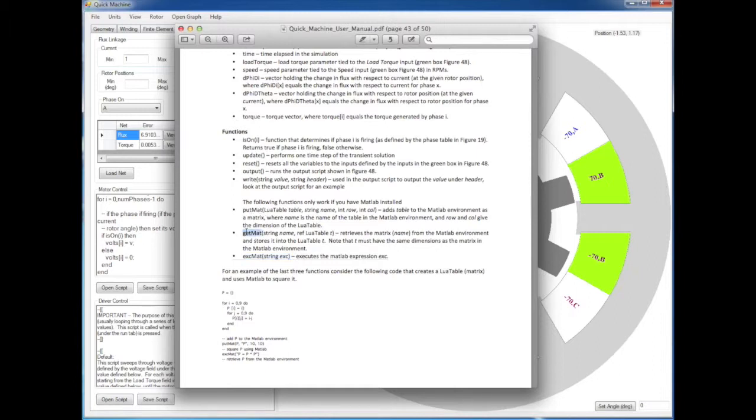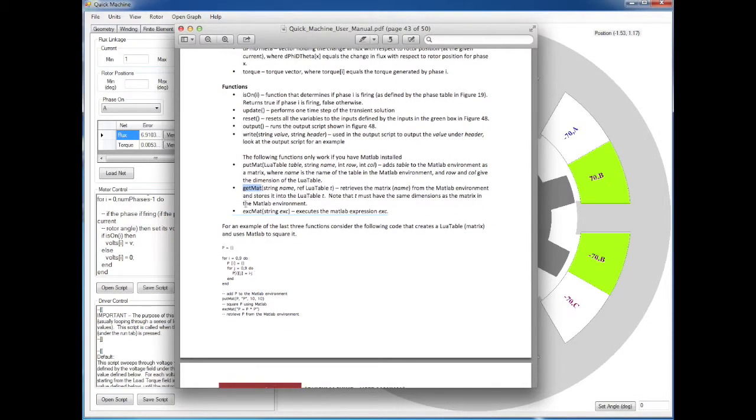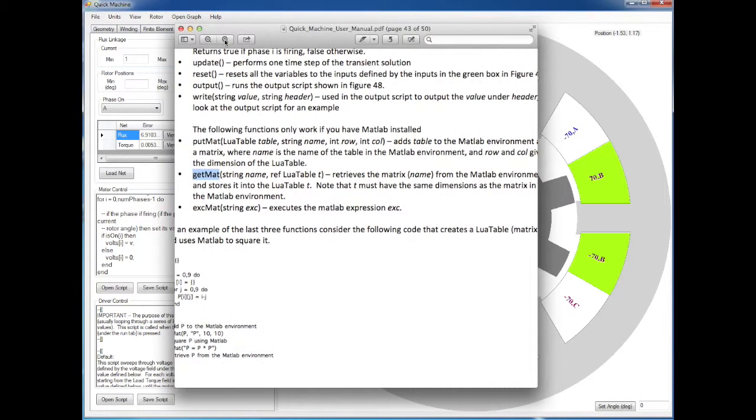The final function is getMat. That's where you can get a matrix or a Lua table from MATLAB. And if you come down here, it's a little bit hard to see. Let me just zoom in.